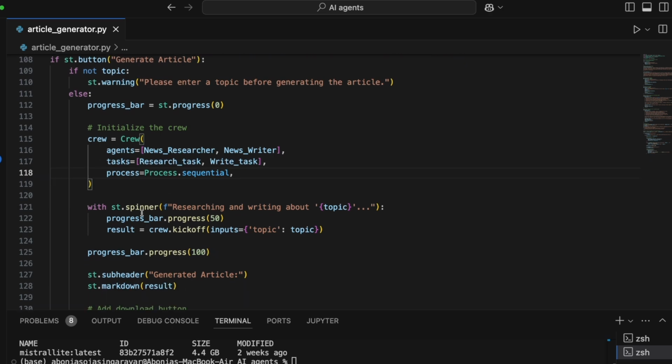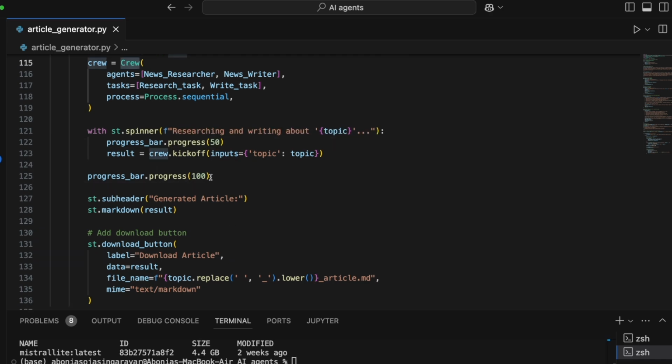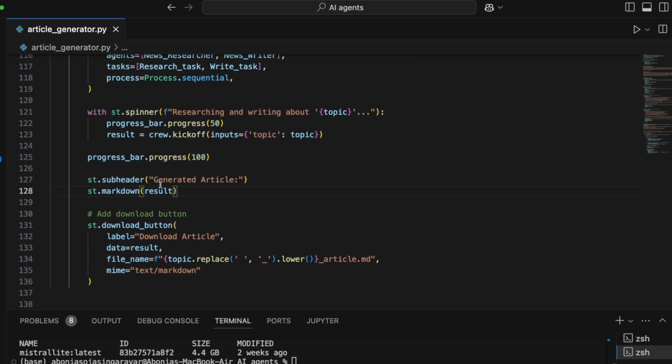And we will have the spinner, which will help while the progress bar is running. It will show a simple text for the user to understand that the agent is searching and writing about the topic behind the scenes. Initially we will put 50% on our progress bar, and once it's completed we will get 100%, and it will print the result that we got from our crew in markdown format in the web application, I mean in the Streamlit application.